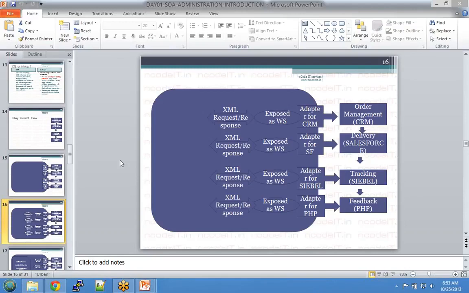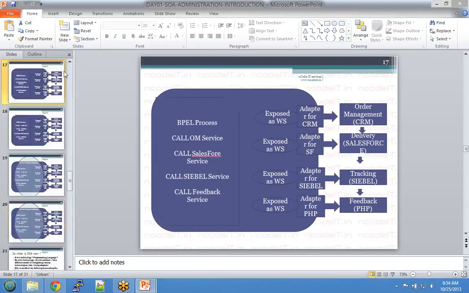Now apart from these things, we're looking at the second part, the agility. SOA provides a different way of defining your business. Earlier we used to define our eBay flow in technical terms, like say the order management picks up the software, let's say, then the Salesforce will do the delivery, then the Siebel will do the tracking, PHP software will do the feedback. That's more technology centric. Our flow is defined by technologies.